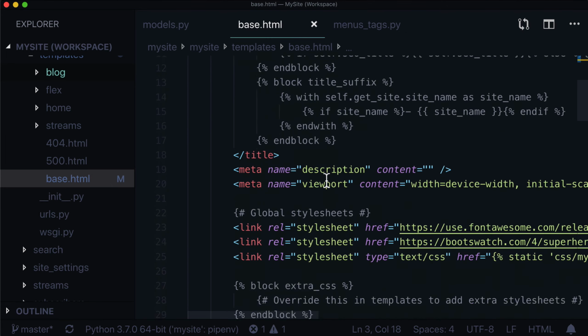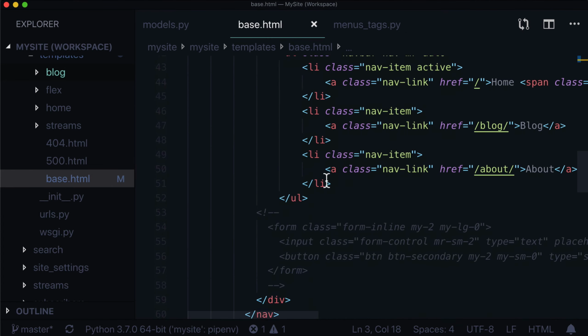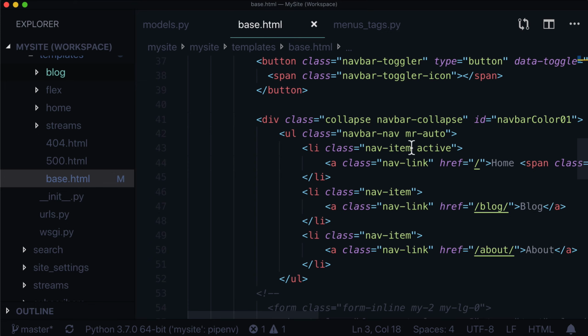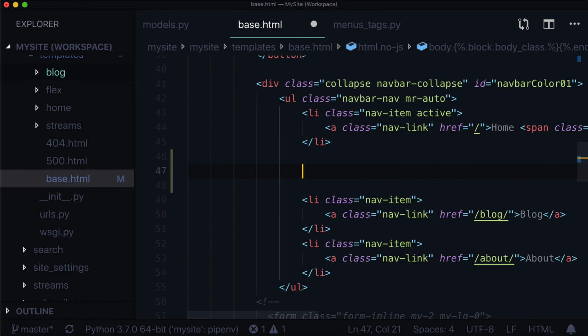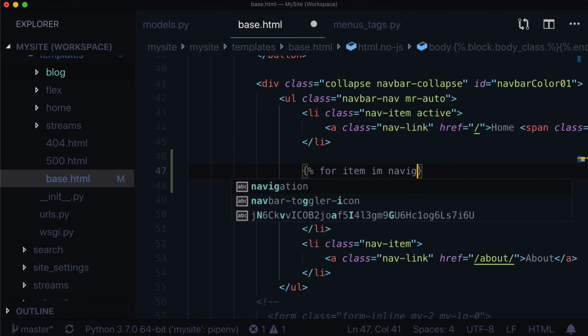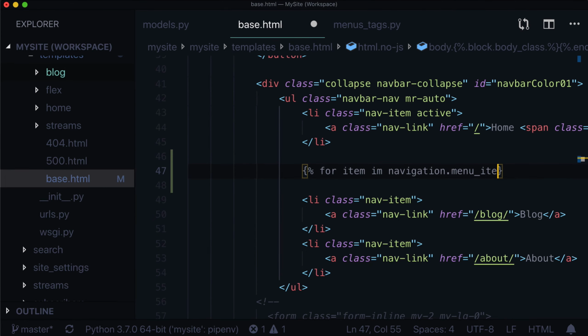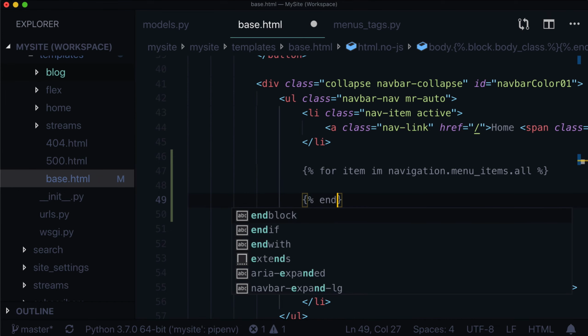And then all we have to do is loop through our menu items. We have to loop through the orderable technically. So let's leave home where it is because I like us having a home page. And let's loop through all of these. So let's loop through the item for item in navigation.menuitems.all. I'll explain that in just a moment.